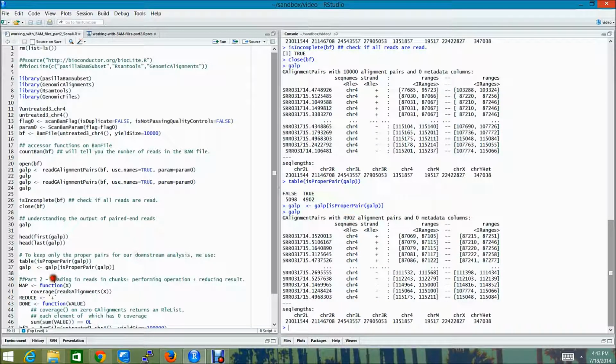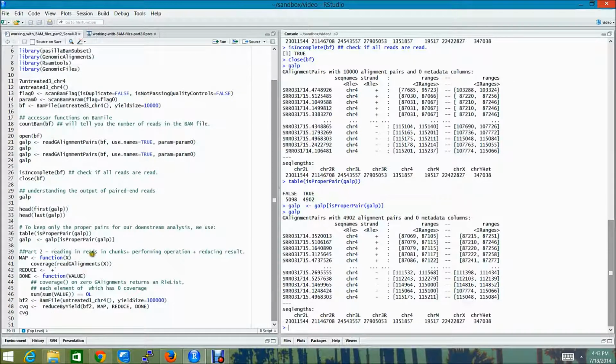alignment pairs. I'm going to show you another example where I'm going to read the BAM file in chunks, calculate the coverage for that particular chunk, and then ultimately combine the coverage from each of these chunks to come up with the coverage of the whole file. So that is done using the function called reduceByYield, which actually comes from the GenomicFiles package, and it requires 3 functions in addition to the BAM file reference.